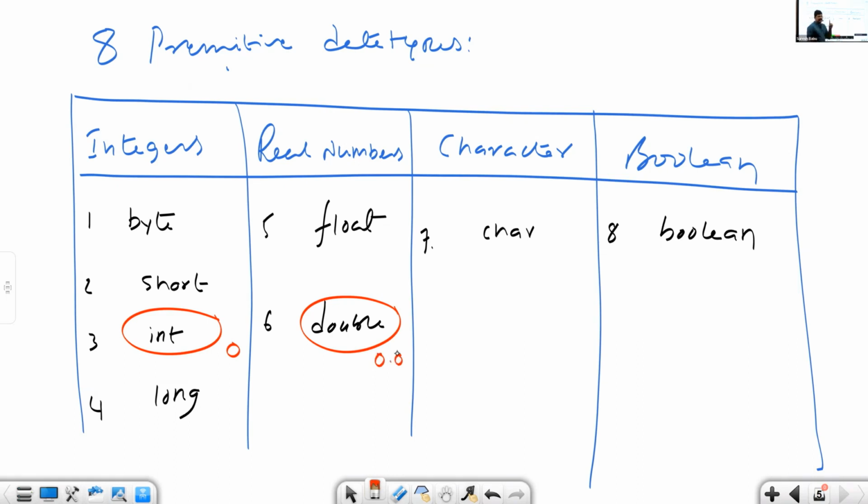Character, only a single character. I want to store the gender of a person, M for male, F for female. I want to store the course of the person, S for Selenium, Q for QTP, L for loader, only one single character. The character value must be enclosed in single quotes. If I declare a variable of type char and no data is stored, the default value will be a single white space.